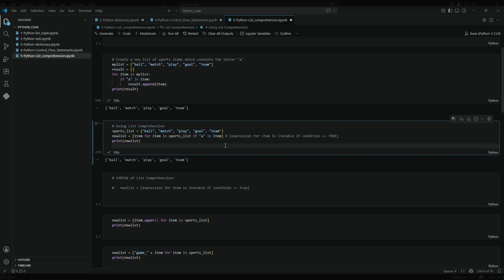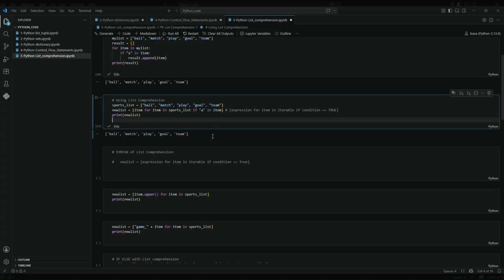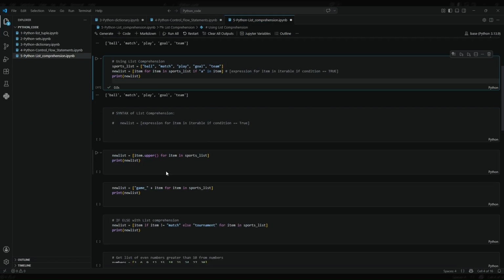The basic structure is simple. First, we write what we want to add to the new list. Then we write the loop. After that, we can add a condition if we only want selected items. So the format is expression, then loop, then optional condition.